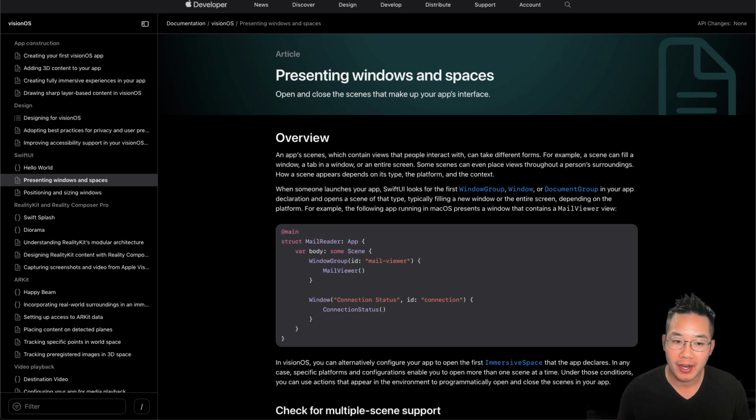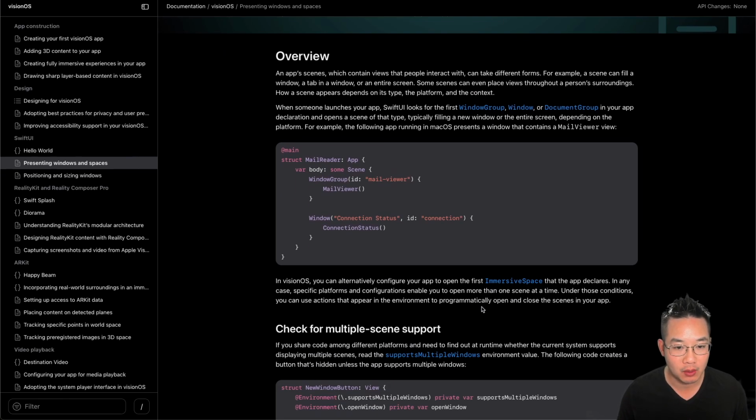We are moving along and we are here to learn more about SwiftUI, presenting windows and spaces. Here is how we're going to open and close the scenes that make up your app's interface. An app's scene, which contains views that people interact with, can take different forms. For example, a scene can fill a window, a tab in the window, or an entire screen. Some scenes can even place views throughout a person's surroundings. How a scene appears depends on its type, the platform, and the context.